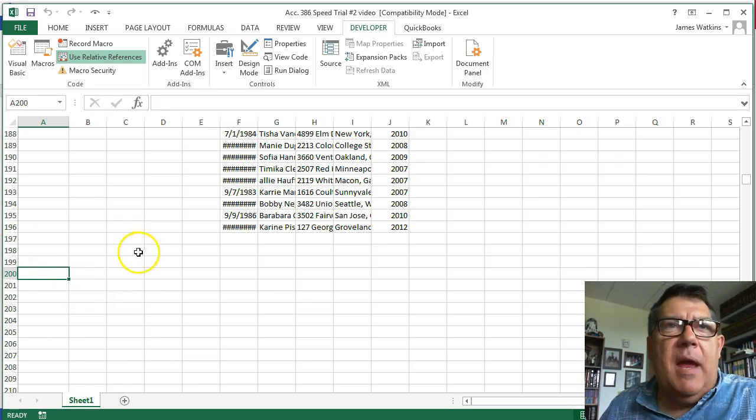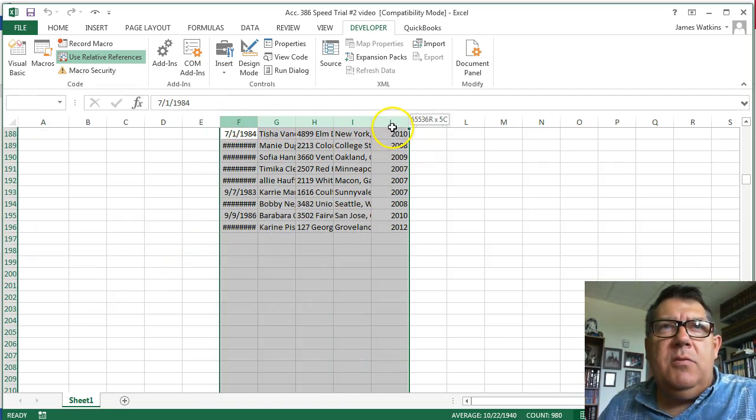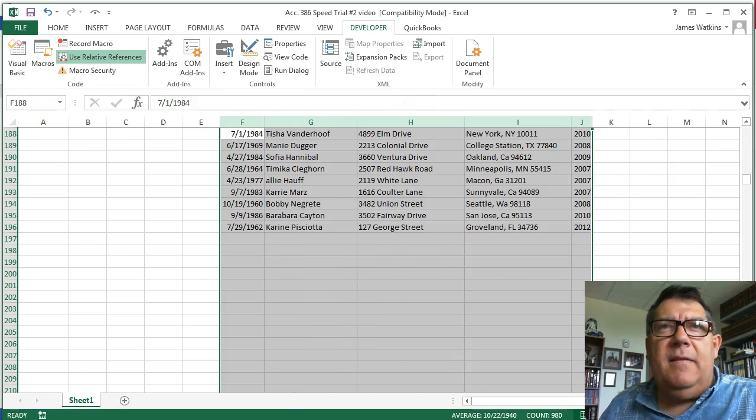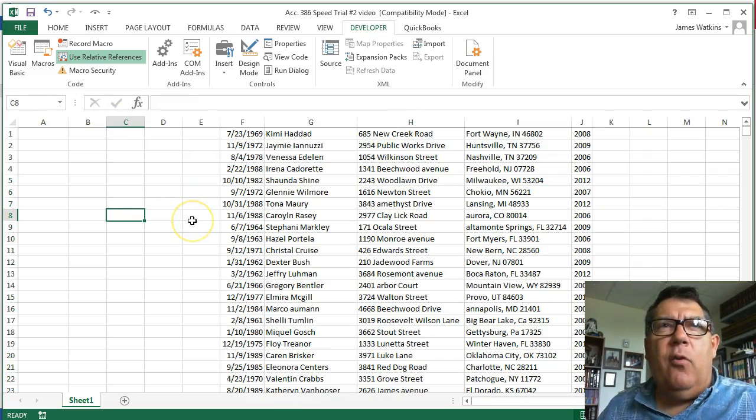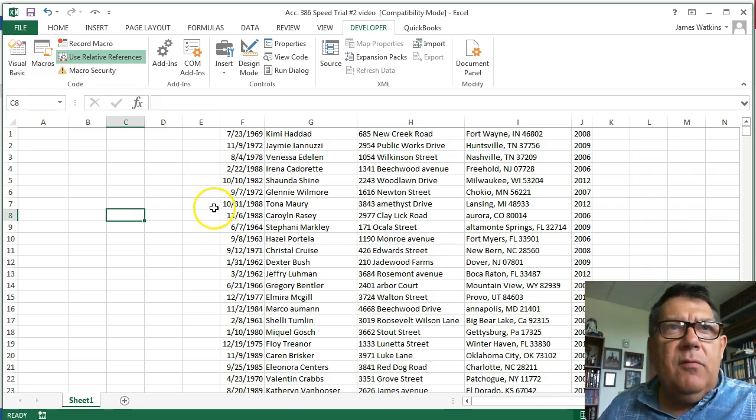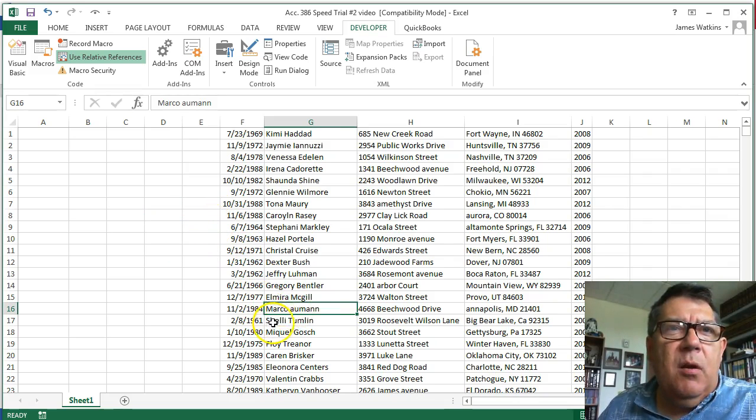Okay, we've used the macro now. We've got everything in line here. So let's use Auto Fit to open it up. Go back up to the top. Okay, now we have some formatting issues to take care of. So the first one would be that we've got little a's. You can see here Marco Alman's name. We've got a little a.